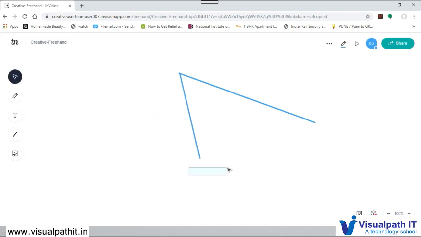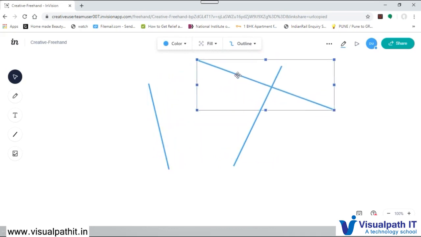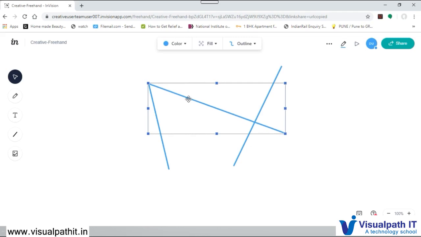Now the third is a line tool. If you want to draw a line, click and drag and leave the mouse. So you can draw the line, one line at a time. If you want to draw another line, then click again on the line tool and draw the line where you have left, but it will not get connected. It will be a separate line. You can move the lines as per your design requirement.